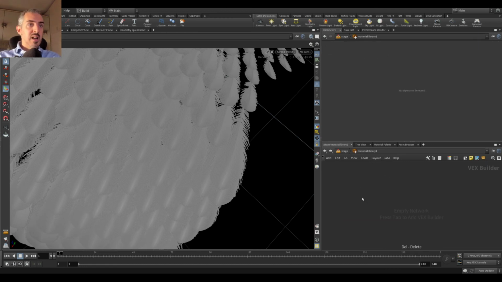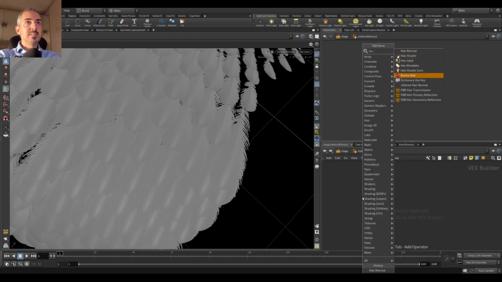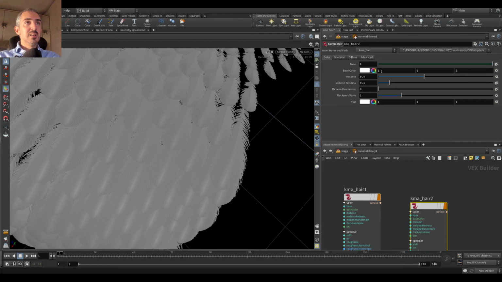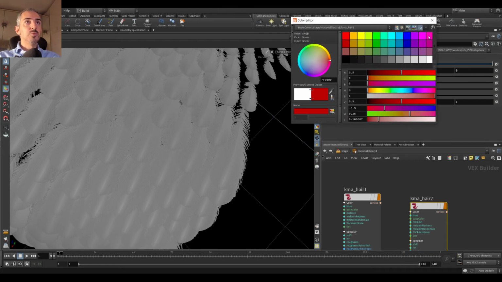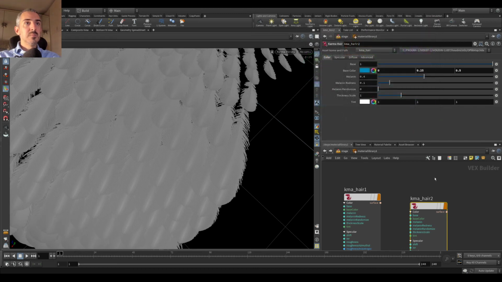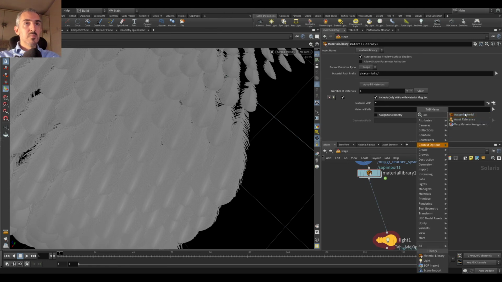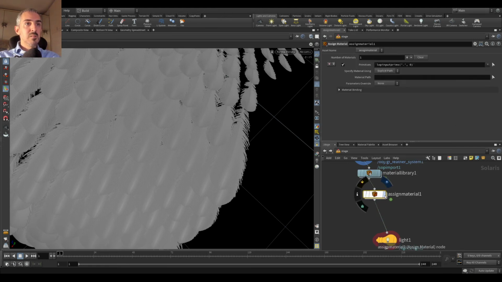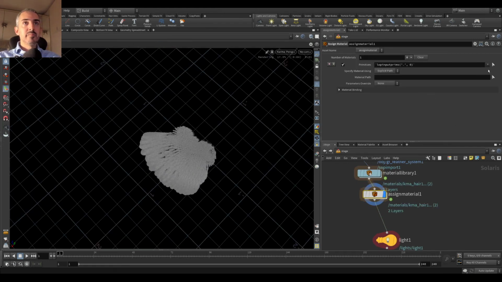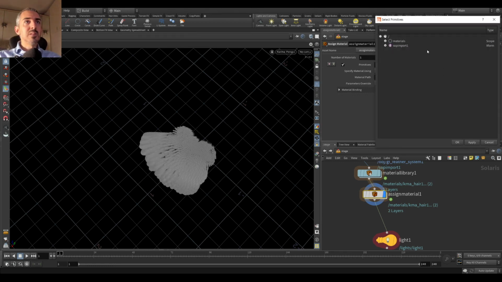I'm not a look dev artist, so Karma hair and hair. Let's create simply 2 different colors, something like this, and then assign material, all the primitives. I still have to become really familiar with this stuff.